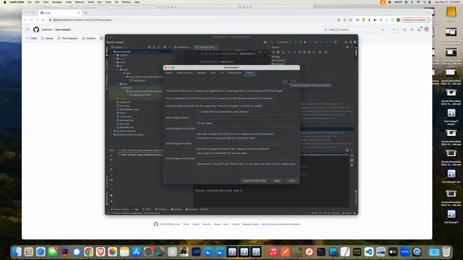It's important to note that CheerpJ is a commercial tool that does have licensing options that are quite flexible for nonprofit projects and open source projects, but you should check out the license at the CheerpJ website to make sure that you're complying and using the correct license. But in any case, we're going to check this box, and it gives some sensible defaults. So the pages branch has to match what we set up in the repository, and that is we're using the GH Pages branch to publish our web app.